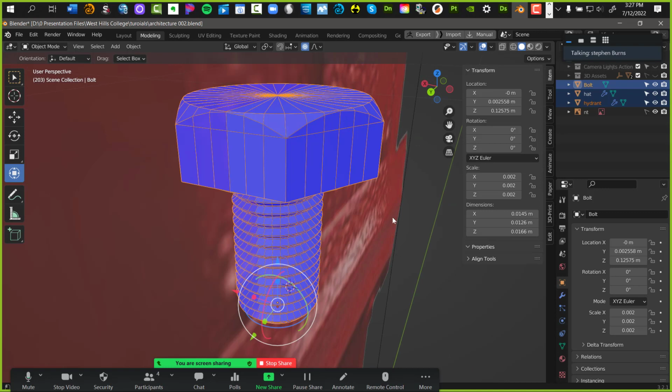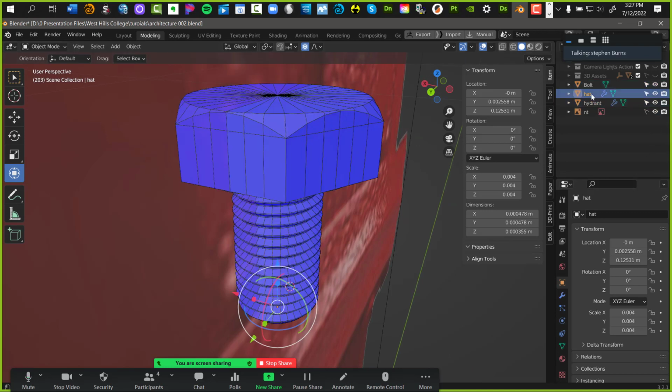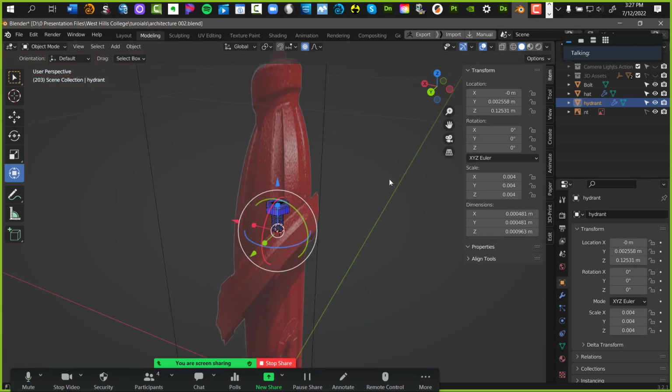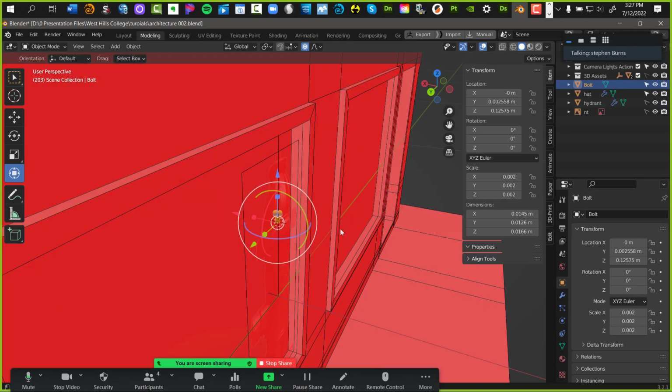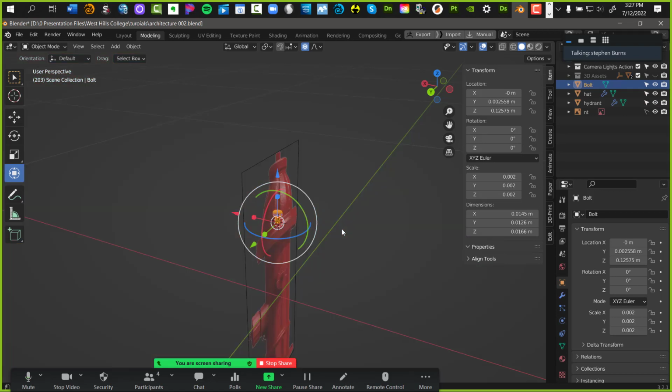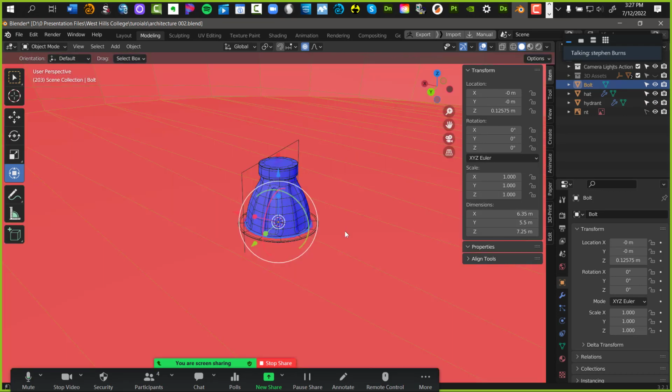Hit the period key. Let's go to the hat. The hydrant is gone too. So click on the hydrant. All right guys, this is really bizarre. Let me just back up or something. Maybe what I did was I resized everything down when I resized the helmet. So I'm going to go back up big. There we go. All right.